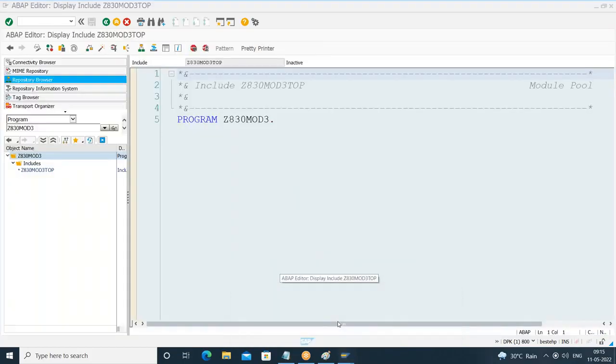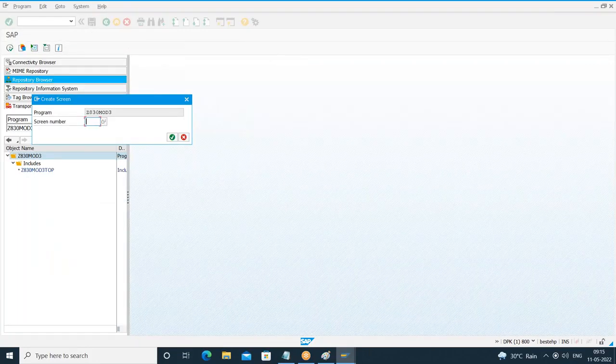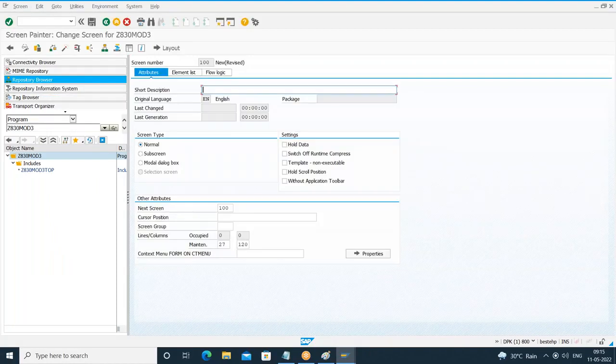So how do you design the database fields? Observe this carefully. I'll right click on the program and create a screen. Already we know this navigation; I'm launching the Screen Painter tool. I'll give the screen number as 100 and continue. Provide a short description in the attributes tab. The screen type by default is Normal; let it be normal. I have to design the layout now, so I'll go to layout.